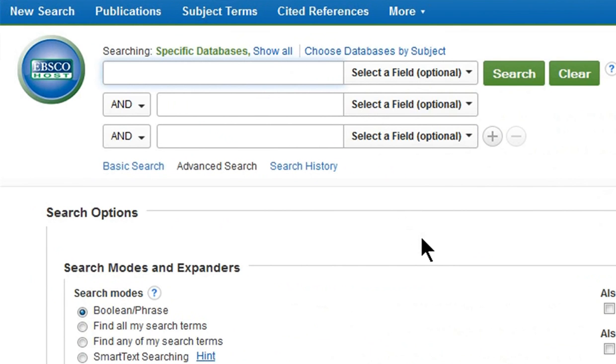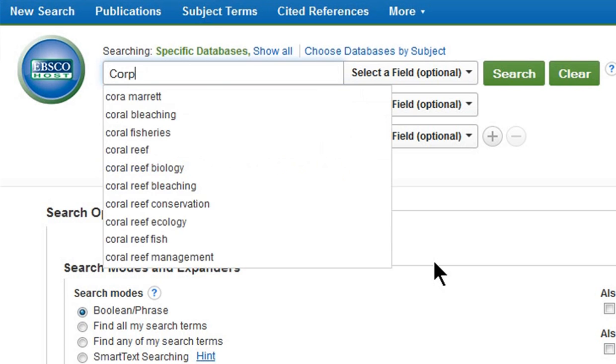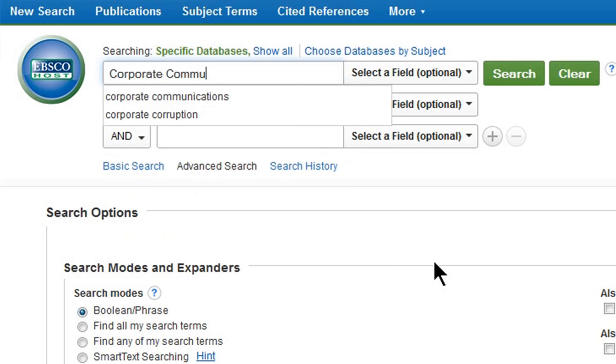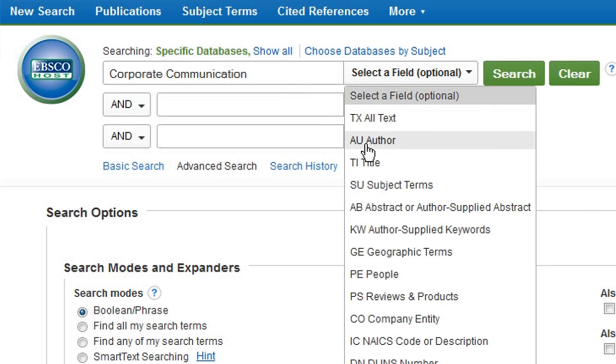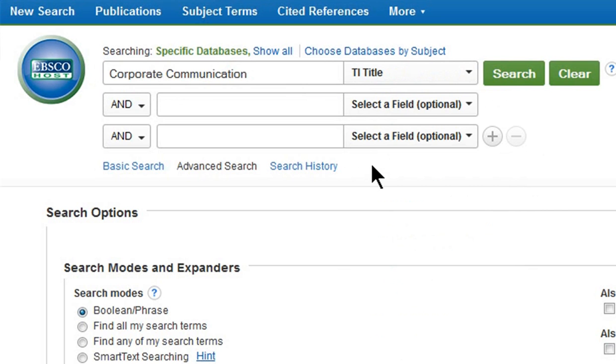my required information. So let's say we have a discussion during the term that looks at corporate communication. So I give it the term corporate communication, and now I have certain options that I need to specify. Otherwise it'll give me a whole bunch of search items which may not be helpful. So the first thing I'm going to tell it is find me corporate communication in the title of the article.